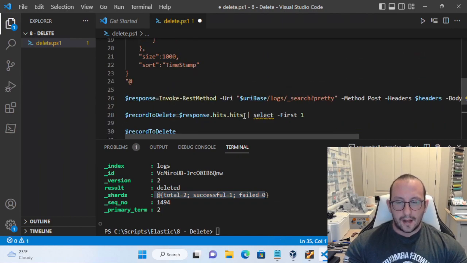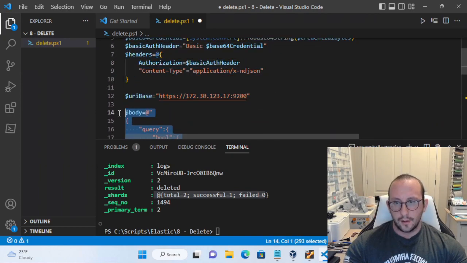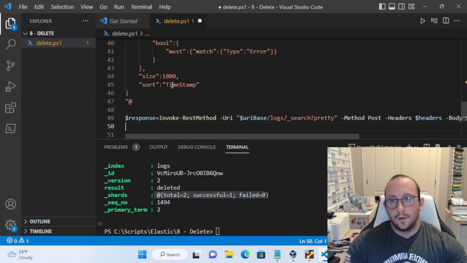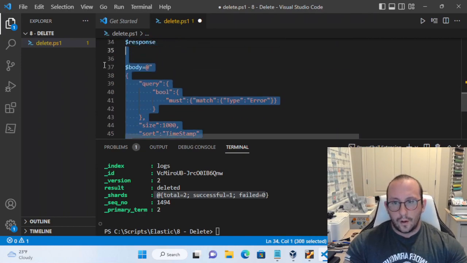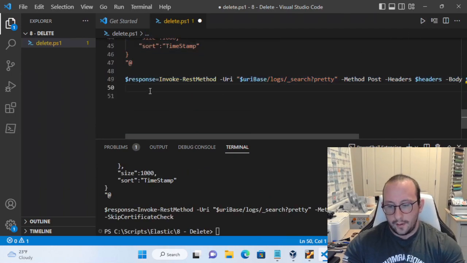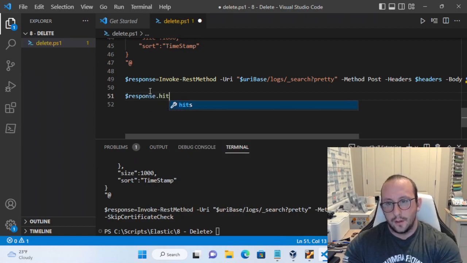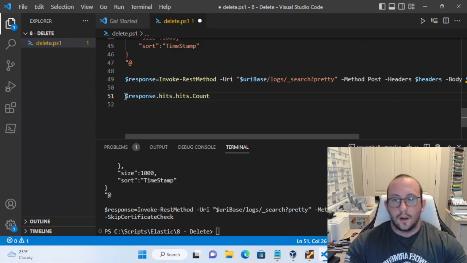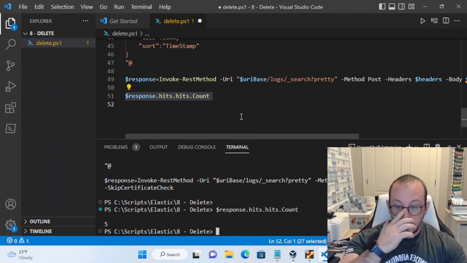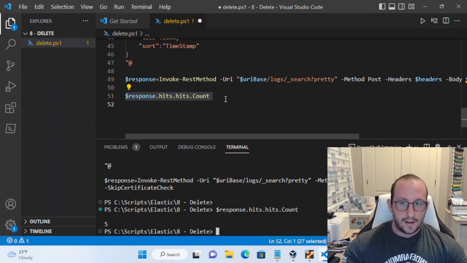So now if we do this whole search again, let me just copy this part. We're just going to put it underneath here. And if we run this now, once again, we rerun our query. And if we look at the response.hits.hits.count here, you'll see that we only get 5. So we actually have deleted one. We were at 6 before, and now we are at 5.